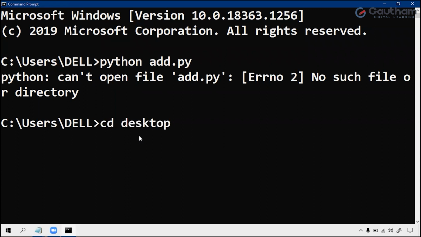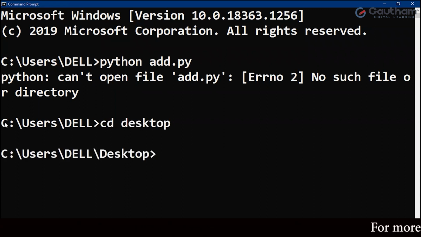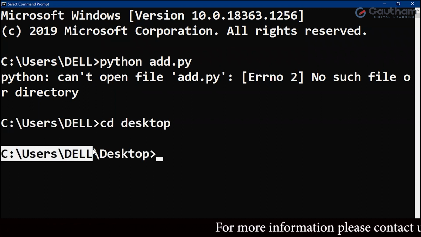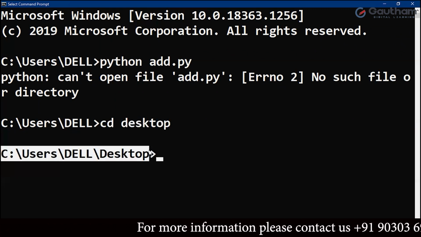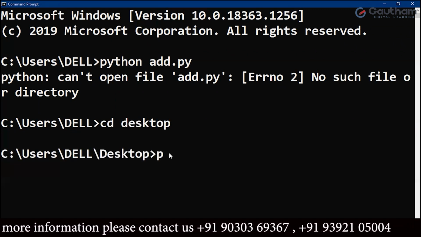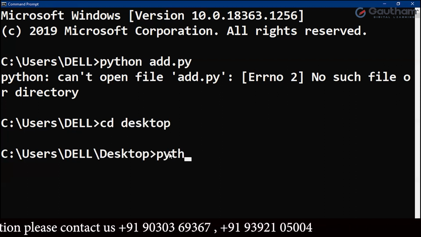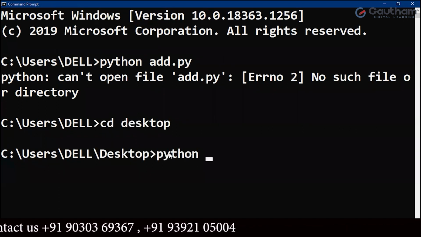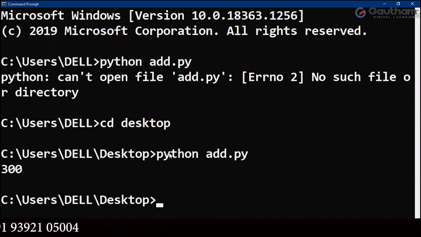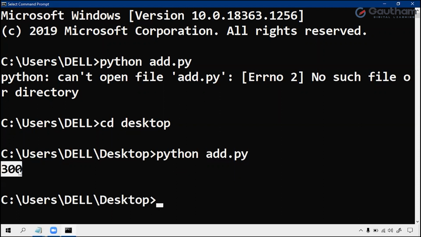Our file is available on the desktop, so now I am changing the path. See, previously this was the path, and now the path is changed to the desktop. Our file is also available on the desktop, so now we can execute it: python space add.py. Now it is executed and it is returning the output, 300.